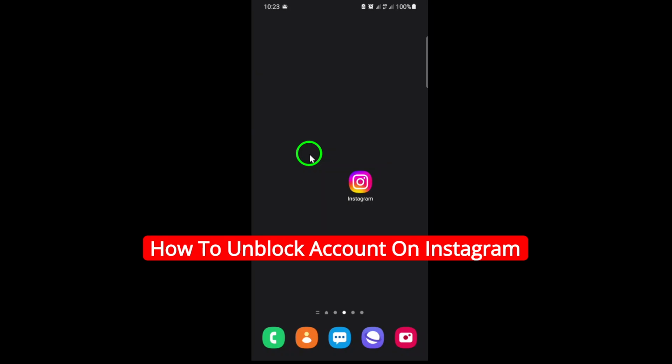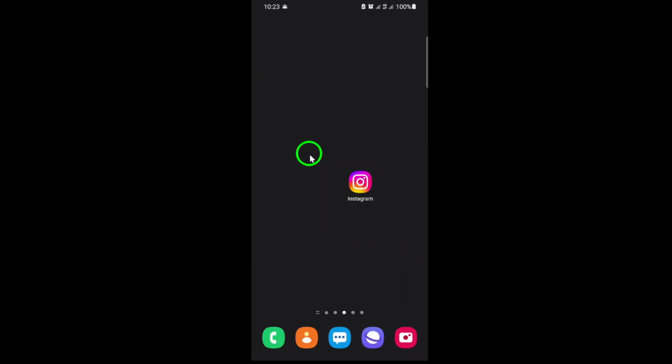Maybe you blocked someone in the past and now want to reconnect. Or perhaps you just want to manage your blocked list. Whatever the reason, unblocking someone on Instagram is quick and easy. Here's the updated step-by-step guide for 2025.